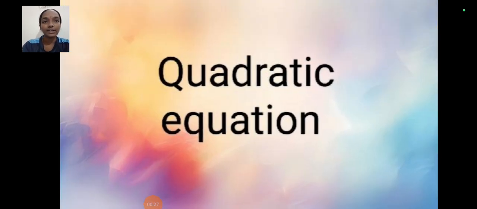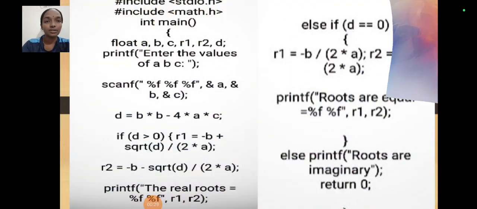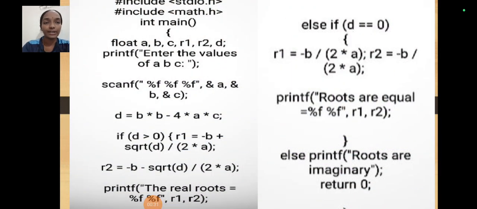Next topic is quadratic equation. Here goes the programming example of quadratic equation. From this example, we can print the real roots, equal roots and imaginary roots of the quadratic equation.